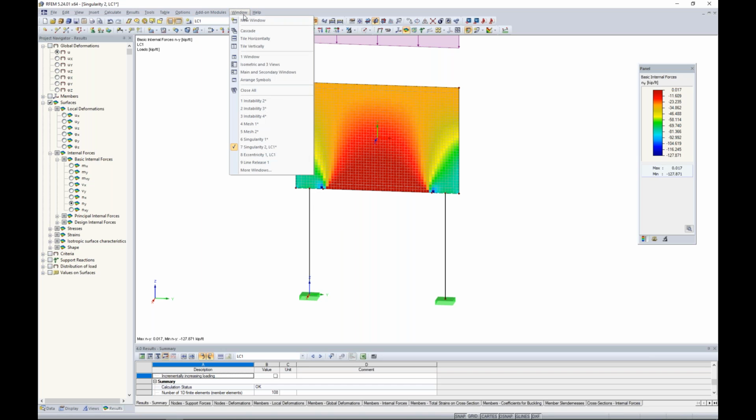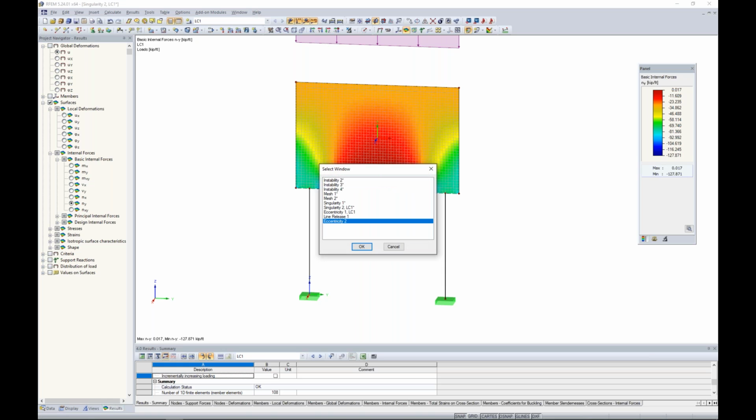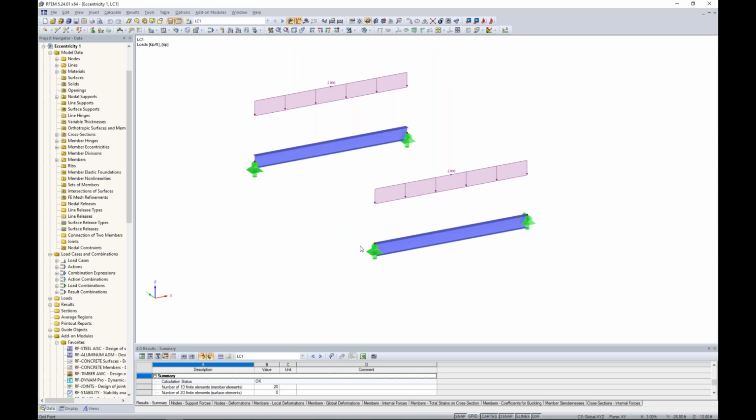Okay, so moving on to our second to last topic, we will take a look at eccentricities, and we'll jump to this model here. Very simple application. Simply supported members here, but I want to take a little bit of time to discuss member eccentricities, member offsets, because this is a topic that comes up over and over again.